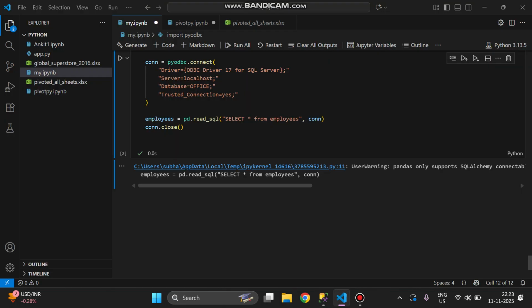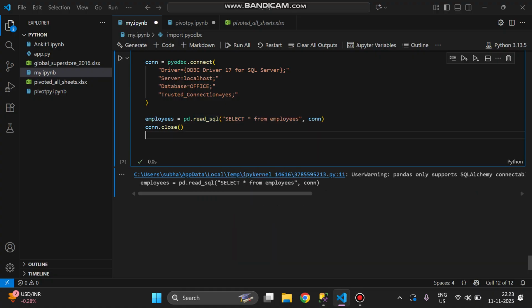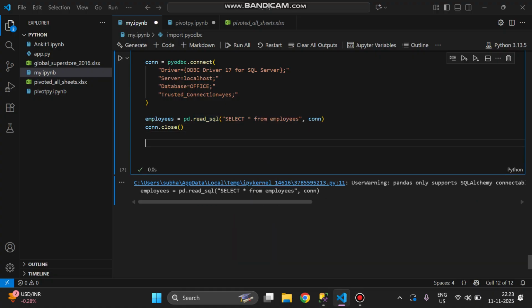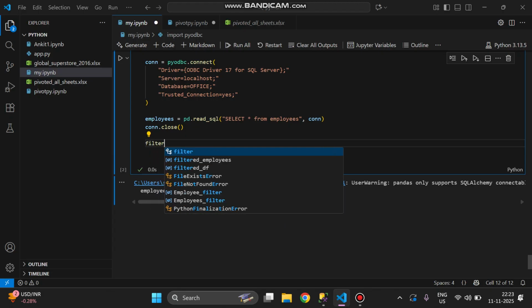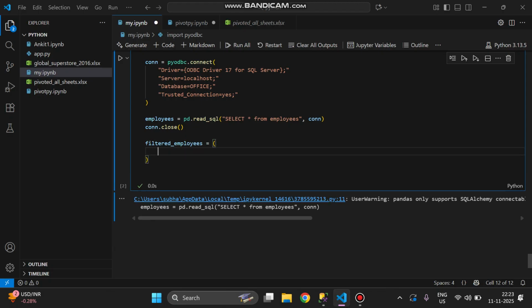Here you can see this is our connection string, and in this data frame I am reading the SQL from this table. Then I am closing the connection. Then what I can write is filtered employees equals, so there I will use this data frame.